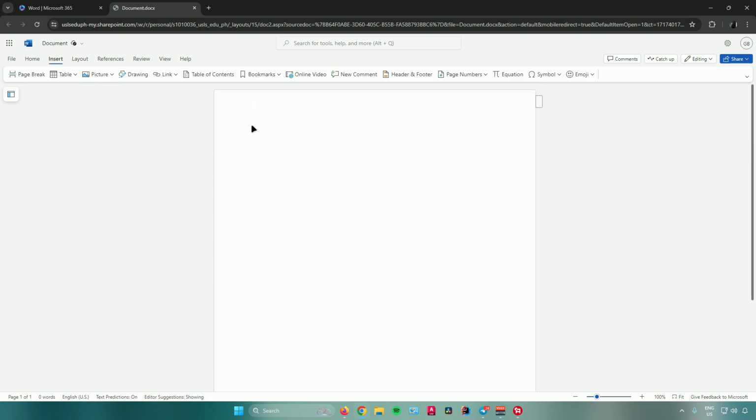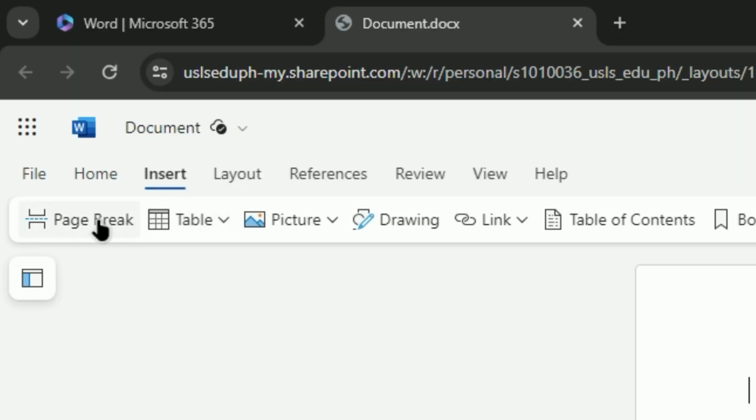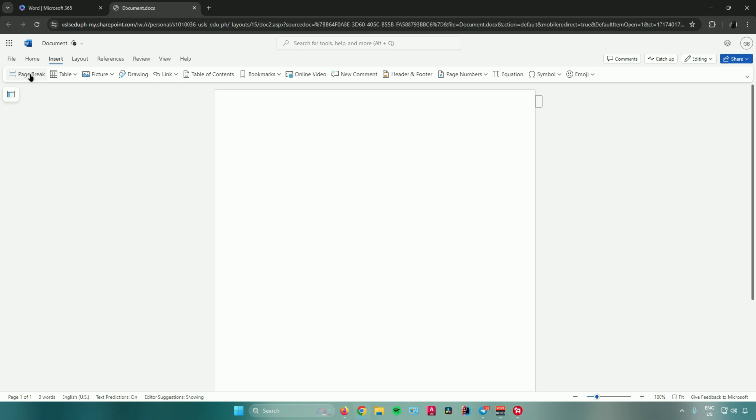So in the Insert tab, there are a couple options that you could use right here for your Microsoft Word. So here, first we have page break. So basically what the page break does, it just adds another page to your document. So when I click on page break right here, as you can see, it has now added another page.